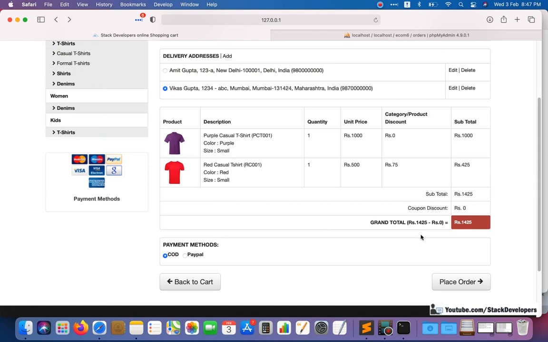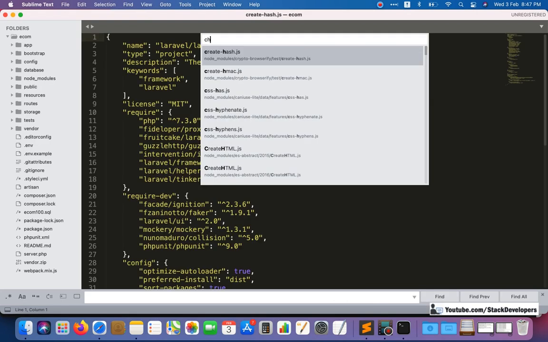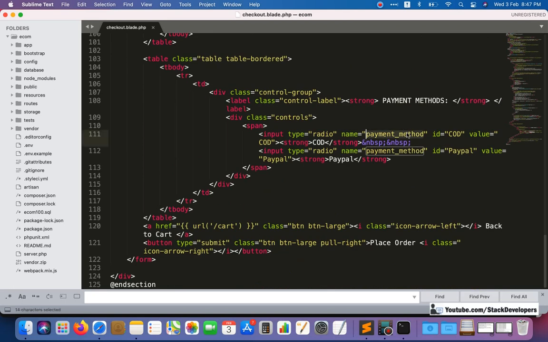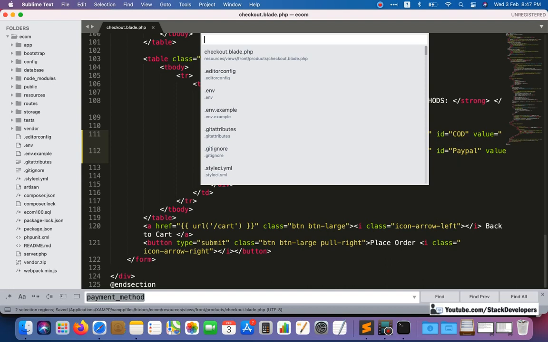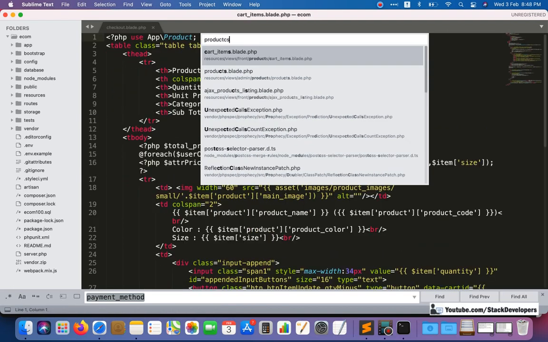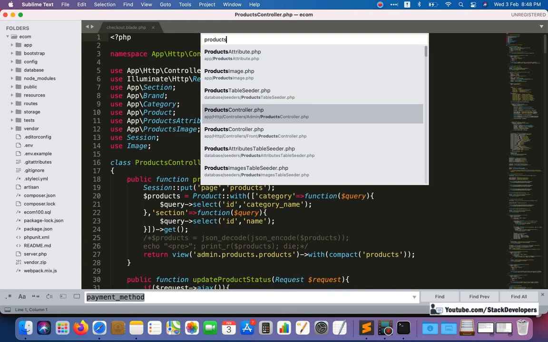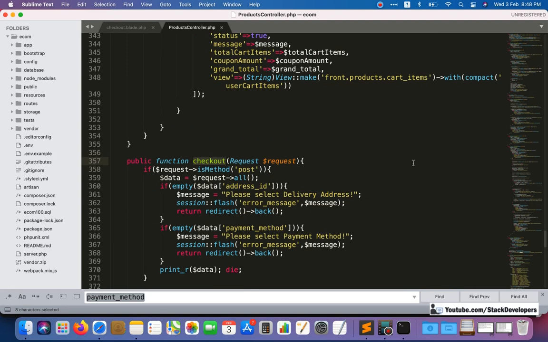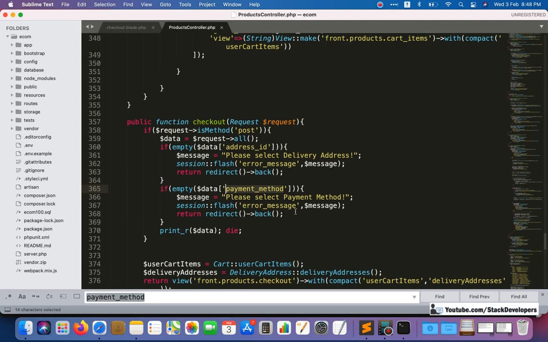First of all I will update the checkout blade file. I will open the checkout blade file and replace payment method with payment gateway. Then I will open the products controller. In the products controller at the front end, we are going to update the checkout function step by step. Here I am going to make it payment gateway instead of payment method.